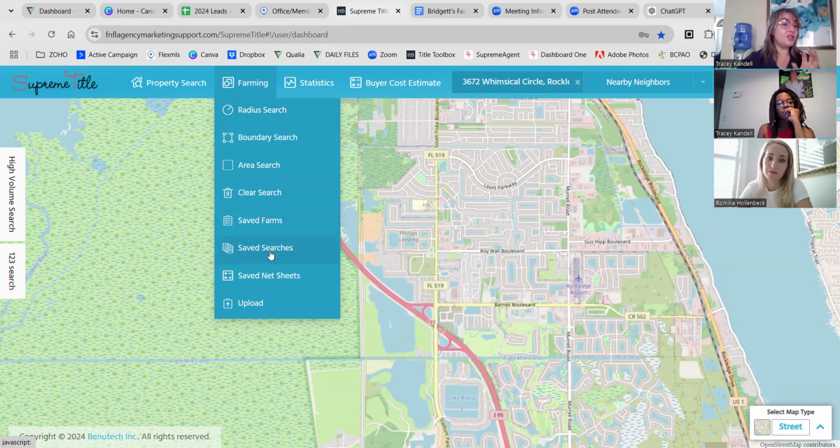And then you have saved searches. You can save the search criteria without saving the farm. So it's more about saving the filters that you chose. And then this one is very self-explanatory, saved net sheets. And then you can upload your own documents in here as well. You can upload CRMs, you can upload net sheets, you can upload farms right here.